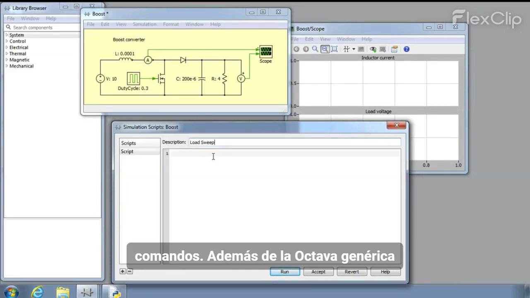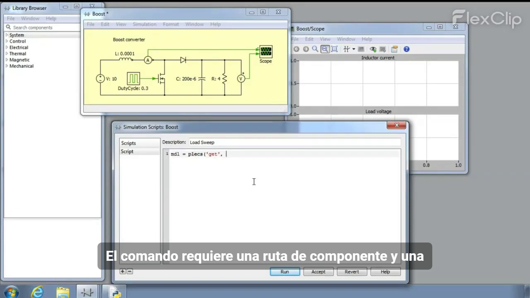In addition to generic Octave commands, you can use a set of PLECS-specific commands to control PLECS from within a simulation script. The full list of these commands is provided in the PLECS documentation, but we will highlight some of them here. A function called plecs has been added with a set of predefined commands for tasks such as changing parameters and running simulations and analyses. We will start our script by reading a component parameter, which can be done with the plecs get command. The plecs get command requires a component path and a specific parameter name as arguments.